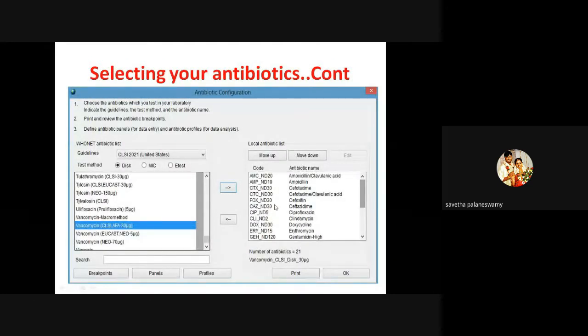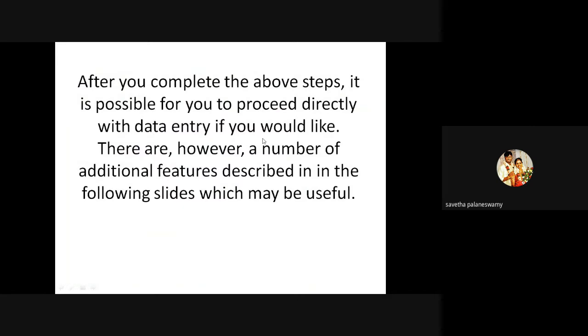So this is how we selected for our laboratory. This is the list of the antibiotics we have selected. This is the same antibiotic list we have shared in the exercise also. Actually, from this step you can go for the data entry if you want. But there are also additional features which may be useful for us. So we will see what those are.